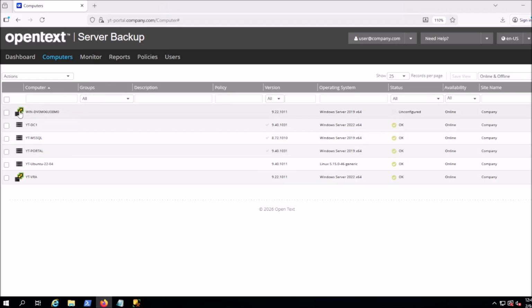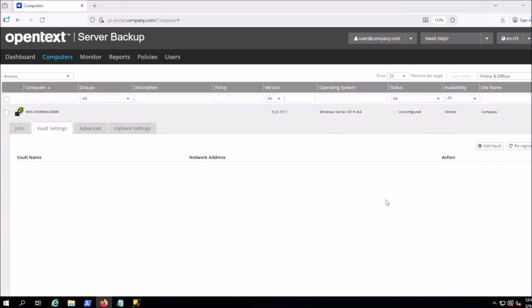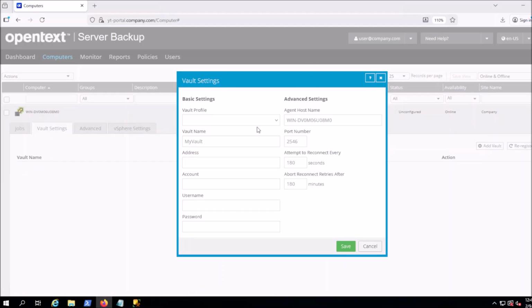When this is done, it will refresh the Portal interface and we will just have the single Windows server with the VRA logo and the agent version 9.22 that we're expecting here. At this point, we need to go configure this agent. So we are going to select anywhere on the line or the arrow on the right side. I'm going to select the Configure Manually option here because we just want a registration and no jobs created. On the right side, even though it has the same name and this has been registered to the vault in the past, we want to do the Add Vault, not the Re-register.